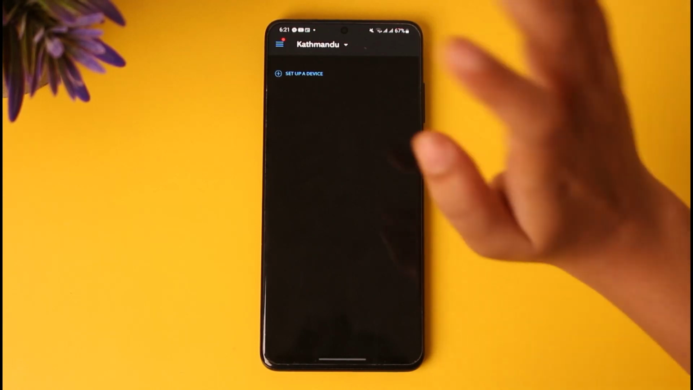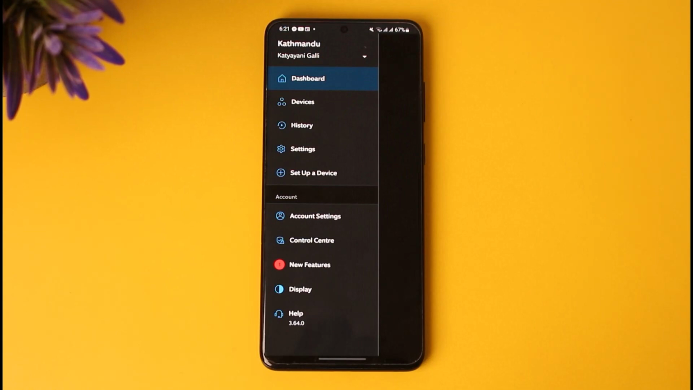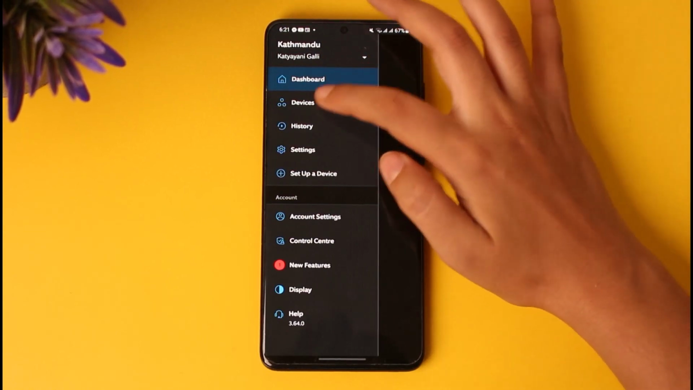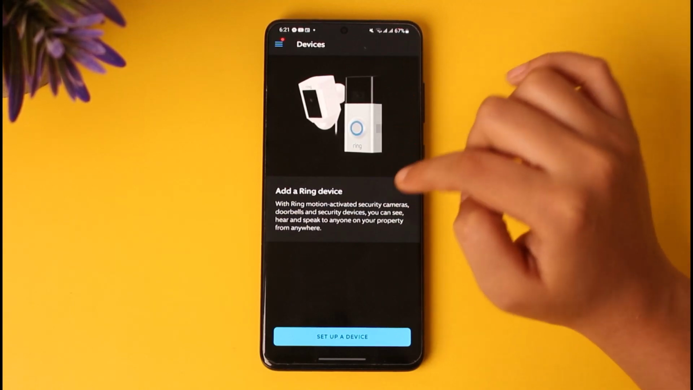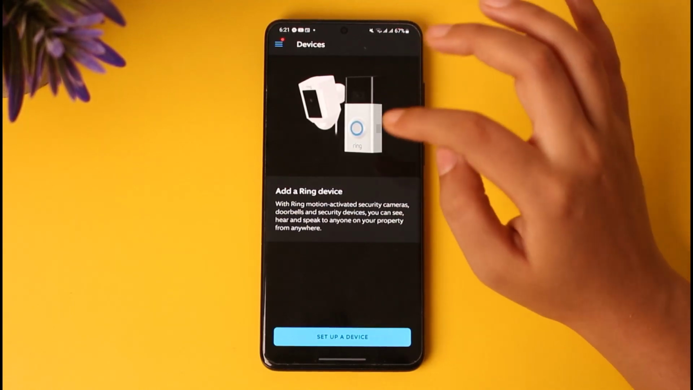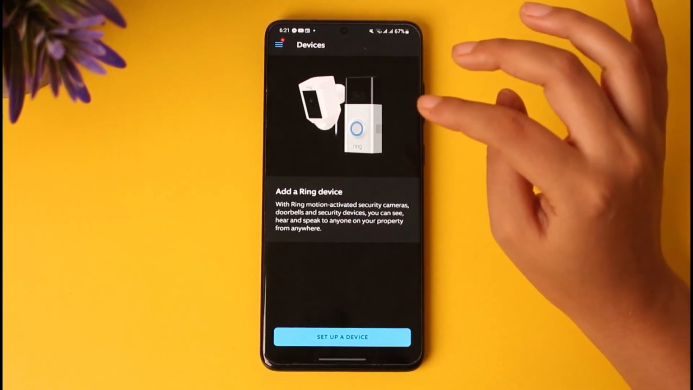Afterwards, what you're going to do, tap on this three horizontal line on your top left again, and tap on this option called devices over here. Now go ahead, tap the device that you would like to remove. For me, I do not have any yet. For you, you can find your devices over here. Go ahead, tap on the particular one.